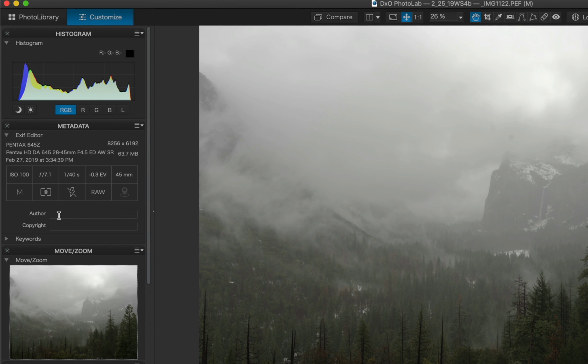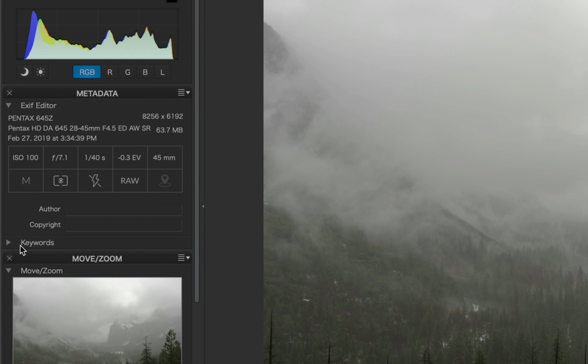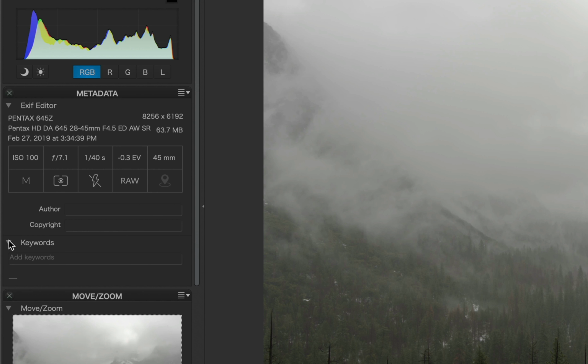You can add the author, the copyright, and also get into keywords. Now, I'm not a keyword user. Adding keywords in DxO PhotoLab 4 is a very straightforward process. It barely needs any instruction whatsoever. You click on this area, add the keyword, and you're off and running. It's that simple. Let's close this.